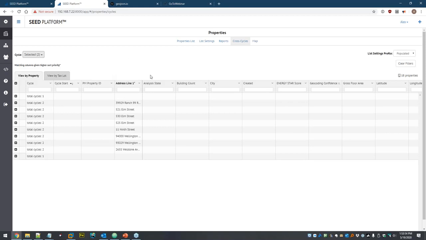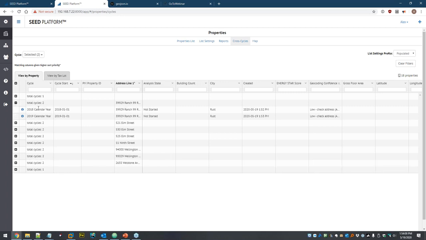So it has recognized that because of the address line 1 field that we had selected as our matching criteria, it found all of these records that were non-empty and existed across 2 cycles. So this view lets us see all of the cycles that this property exists within. So that's a really convenient way to get an idea of your data over time.